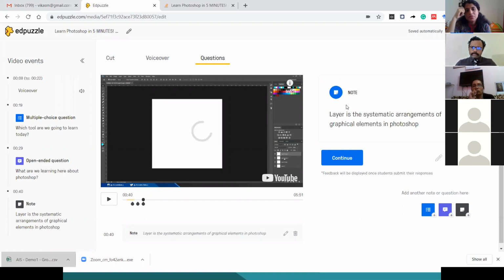So the moment we keep on adding the interactions, you can see here the summary of the interactivity will be appearing here on the left side. So from 8 second till 22nd second, I have added a voiceover. You can hear, and then there is a multiple choice question. There is an open-ended question at 29th second. There is a note at 40th second.